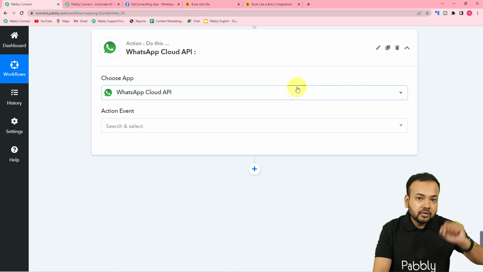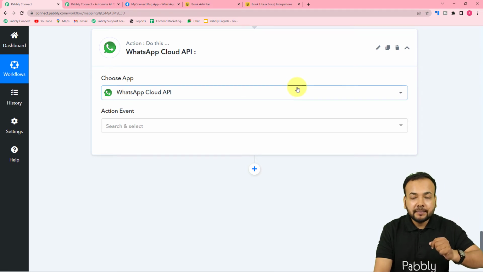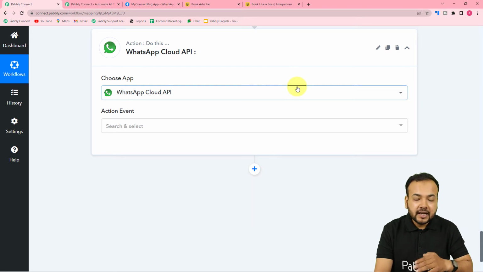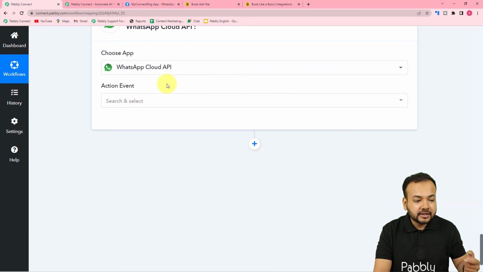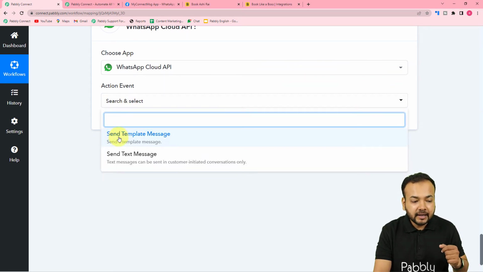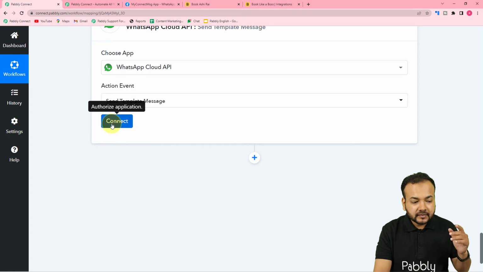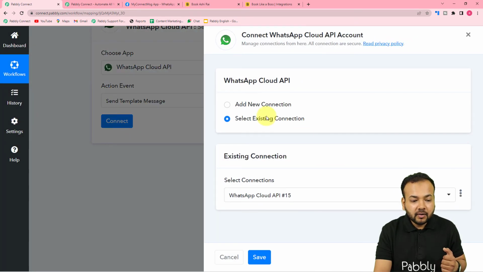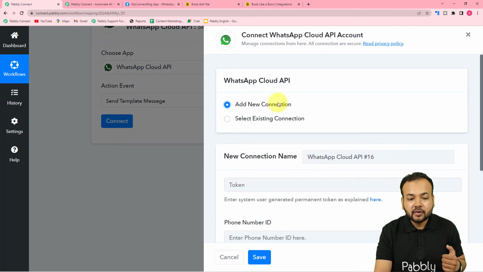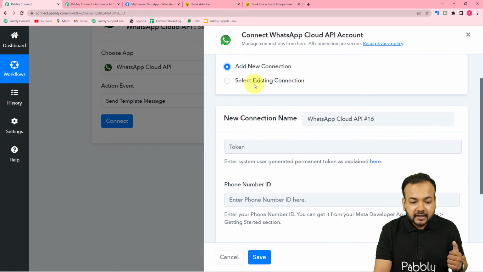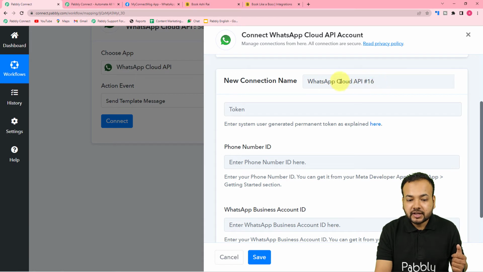So if you want to know how to set up your Cloud API, how to connect your business number with the API, you can check the videos in the description and you will get to know everything about it. Okay, after that you can use it here. The action event would be the send template message option. Then click on connect. From here select add new connection if you're making the connection with the Cloud API for the very first time. All right, and here you can give a name to this connection as well.